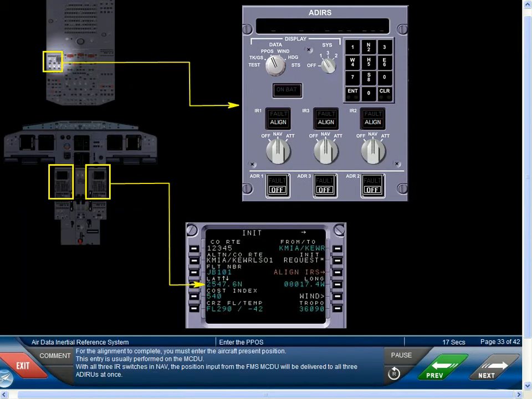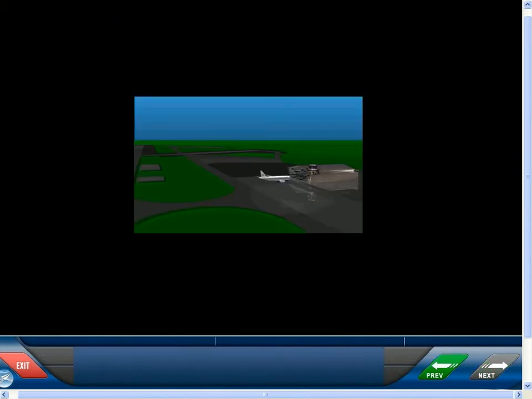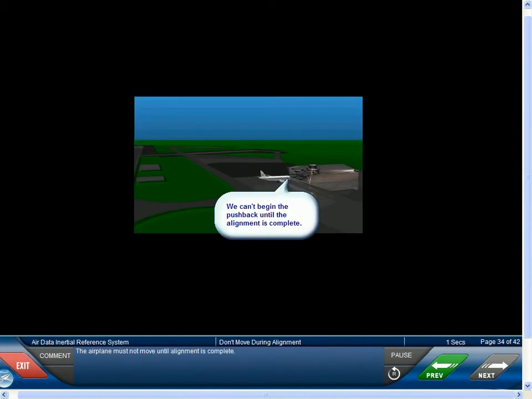For the alignment to complete, you must enter the aircraft present position. This entry is usually performed on the MCDU. With all 3 IR switches in nav, the position input from the FMS MCDU will be delivered to all 3 ADIRS at once. The airplane must not move until alignment is complete.